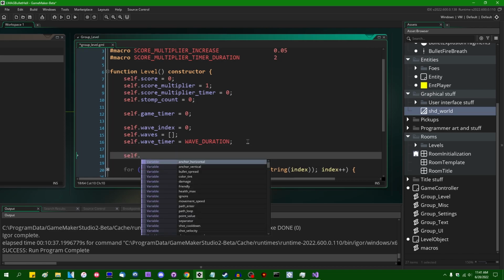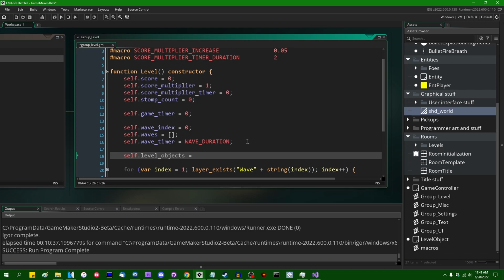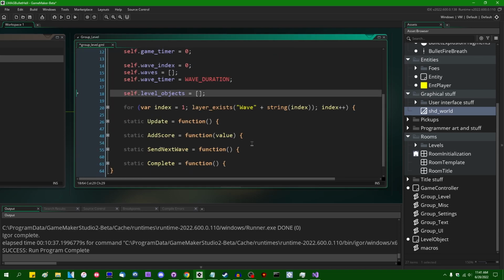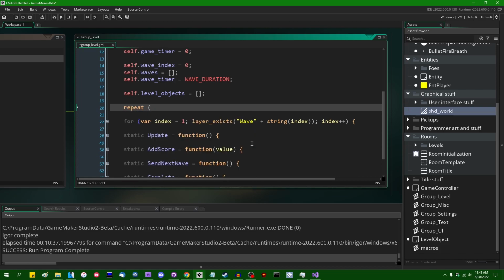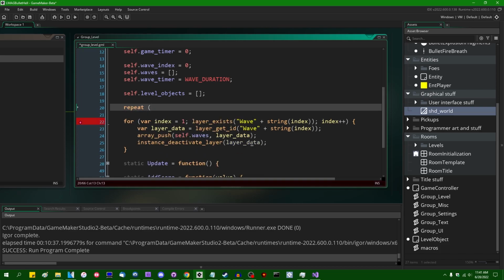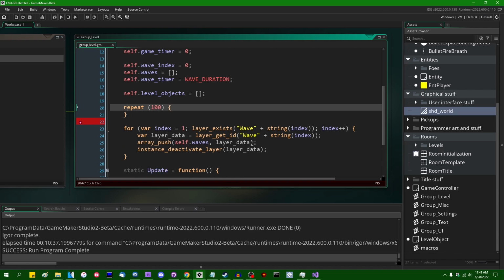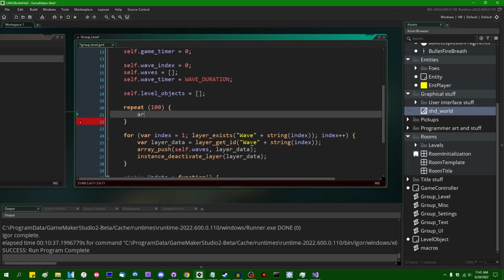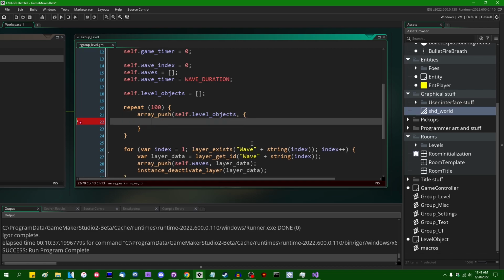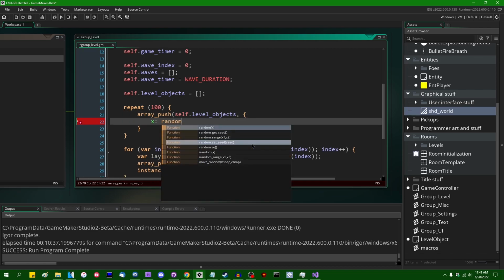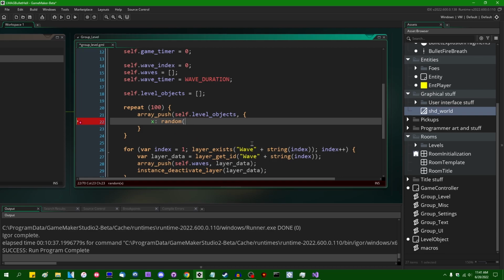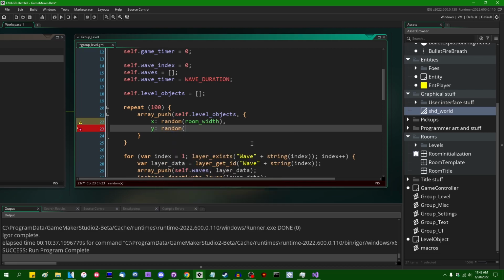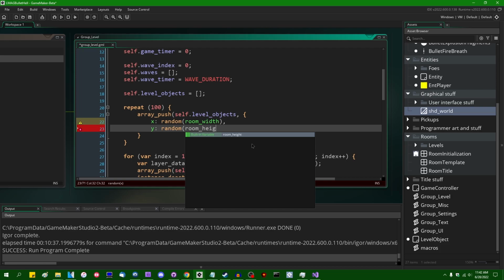We can say self.level objects is going to be equal to, let's say, an empty array. And then repeat, and I'll smooth this out later, but let's say repeat 100 of these. We are going to array push self.level objects. And let's just make these a struct containing an x, which can be a random number between 0 and the room width. Y can be a random number between 0 and the room height.